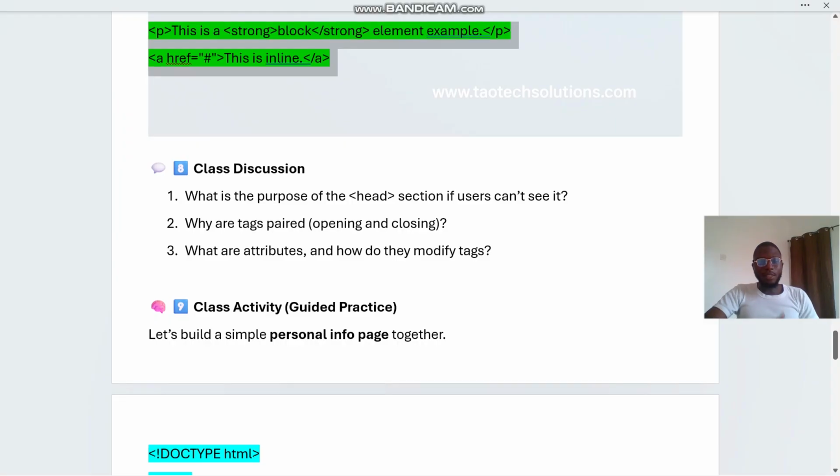So for our class activity, what is the purpose of the add section? Answer that. If users can't see it, what is the purpose of it? Why are tags paired, opening and closing? Sometimes they don't have a closing tag, like the break tag and the IMG tag. You only have an opening tag. Why do we have opening and closing tags for some and not for others?